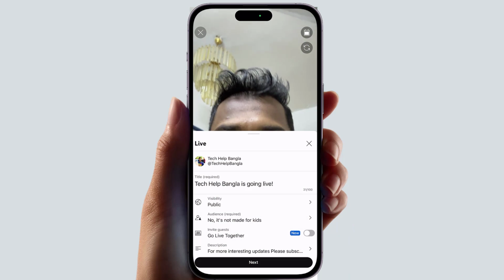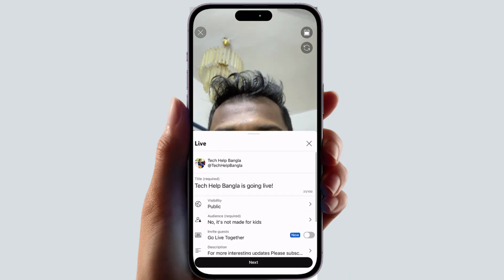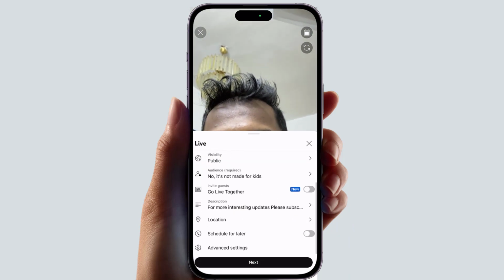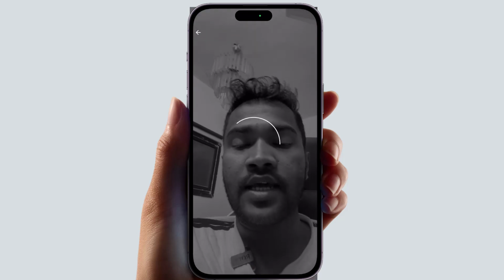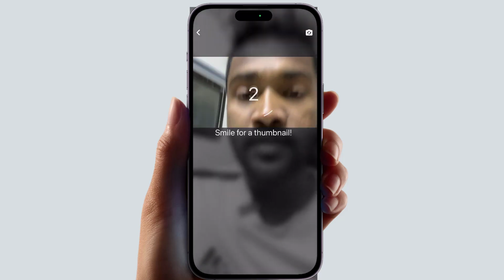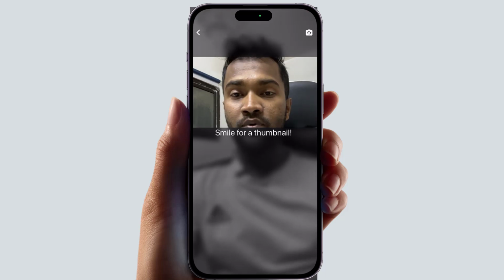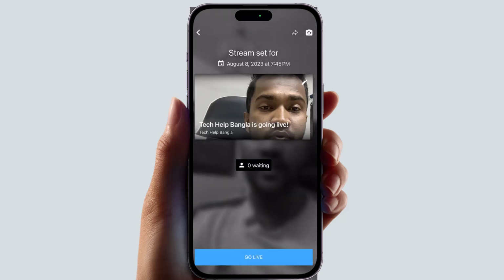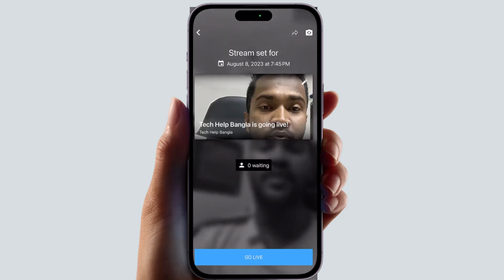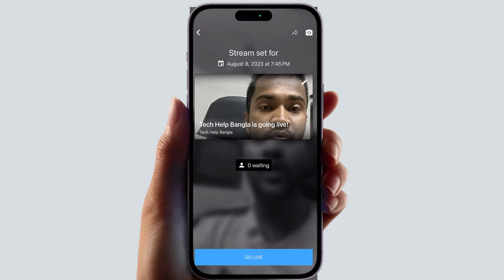Or if you decide to go live right now, you can simply do all this setup and click next, and then you can set a thumbnail. For example, I set this thumbnail, and then if you click go live, it's going to go live immediately on your YouTube channel, and then all your audience are going to join your live. So in this simple way, you can easily go live from your YouTube mobile application.